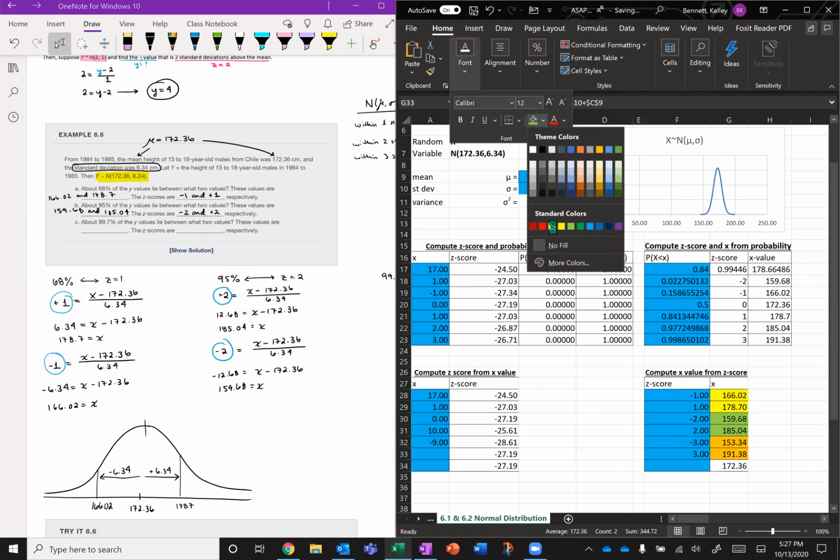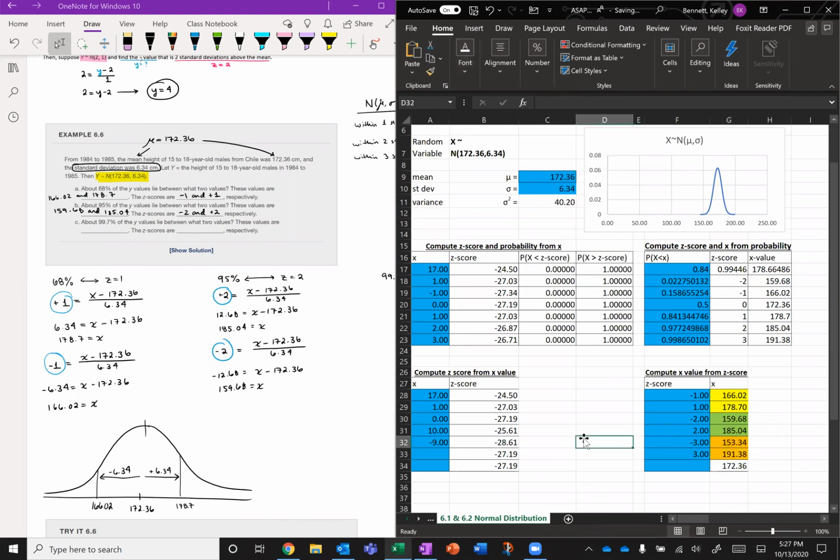I need more colors. I'd like to think that the Excel sheet is very useful. If we're doing a project and you need to create a graph of your distribution, guess what? It does it for you. Just tell it the mean and the standard deviation. If you need to compute probabilities, it does that for you. If you need to compute a z-score, it does that for you. If you need to compute an x value from a z-score, it does that for you.